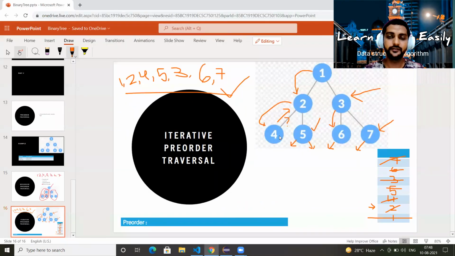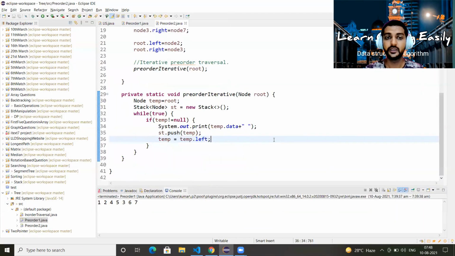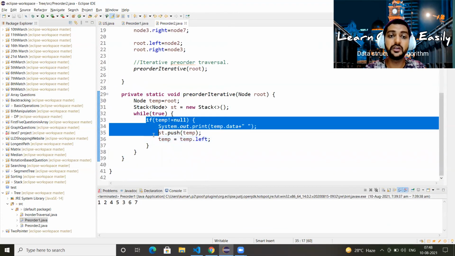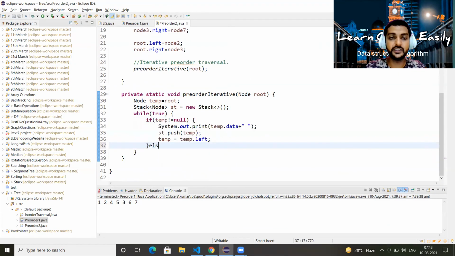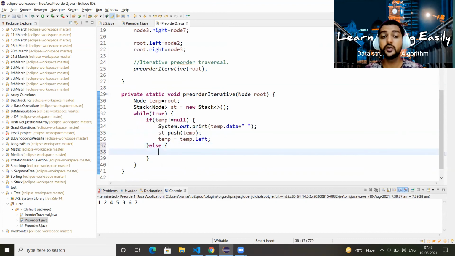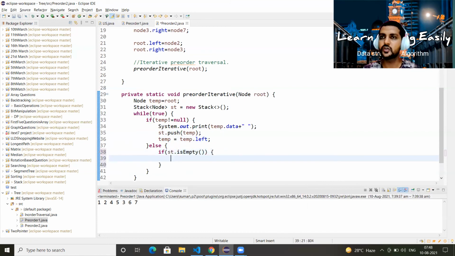Once you reach 4 dot left, it means your temp became null. Now, if your temp becomes null, you will not go inside this if, you will come into the else part. What I told you, whenever your temp is null, you need to pop the element from the stack. If your stack is empty, it means we cannot pop. Temp is also null, stack is also empty, that means we are done. We have printed the complete tree.